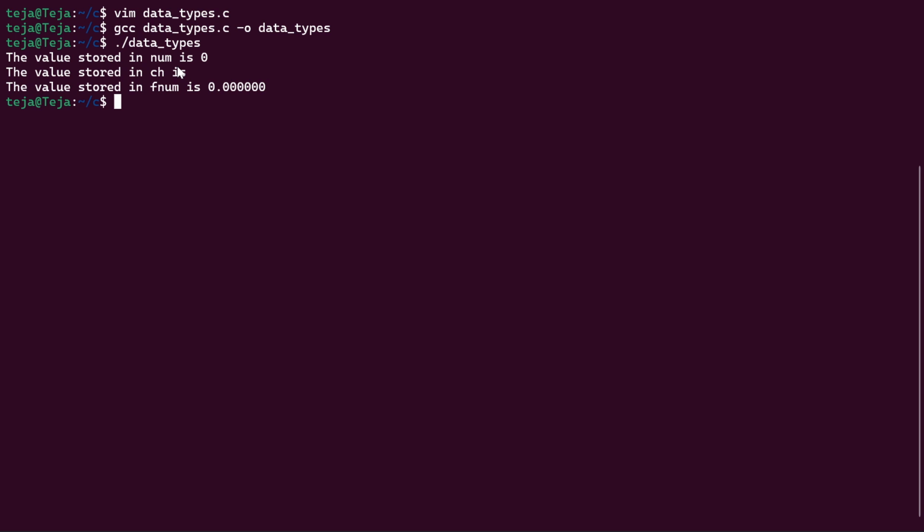The value stored in num is 0. The value stored in fnum is 0 point. I already explained this in the previous lecture. Float has 6 digits of precision after the decimal point, and for double it is almost 8 to 12 digits of precision after the point.